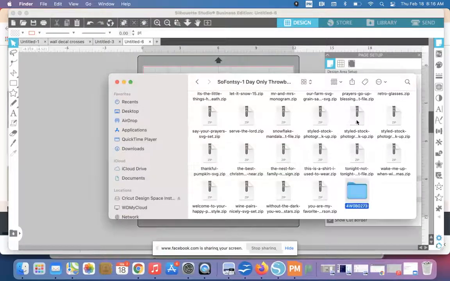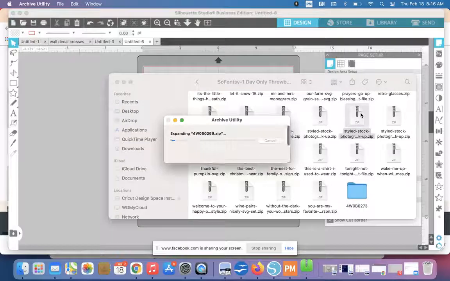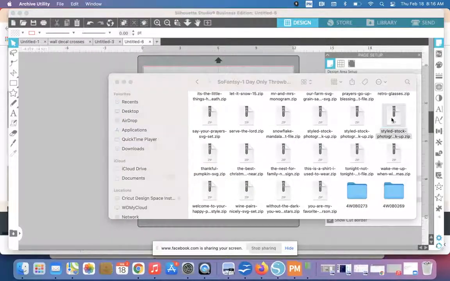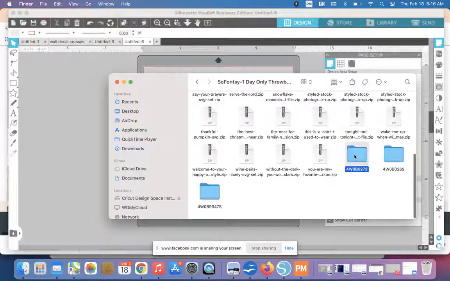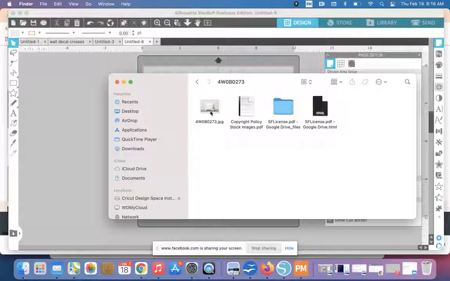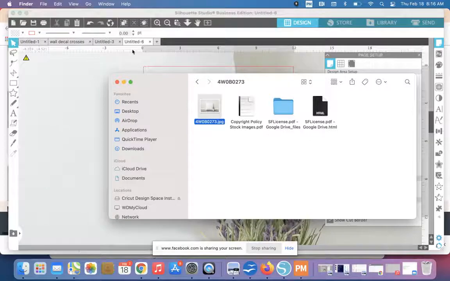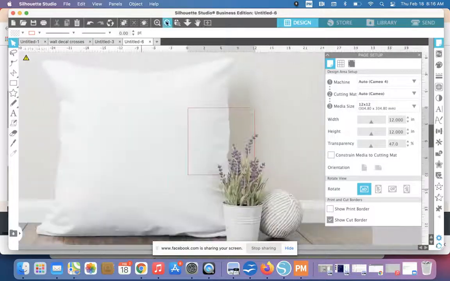I can just double click and that will create another folder. I'm going to do all 3 of those so I have a couple of options. Then I'm going to see which one is this. This is just the white one. Let's pull that one in there. I literally just dragged and dropped that into Silhouette Studio.